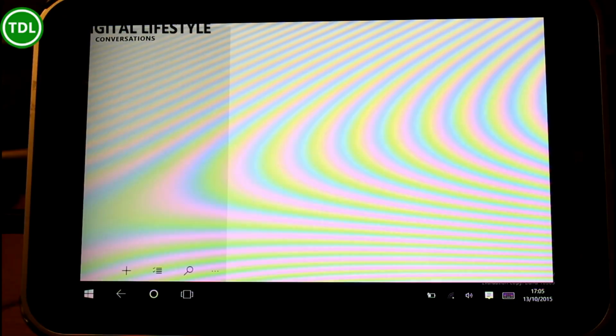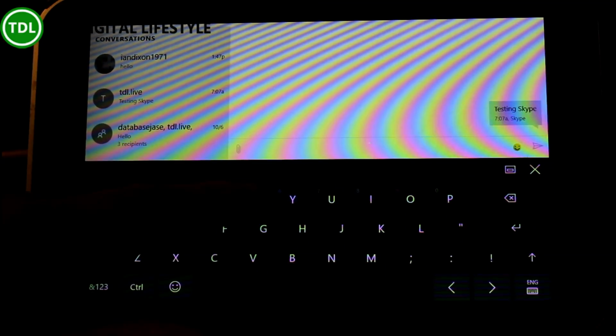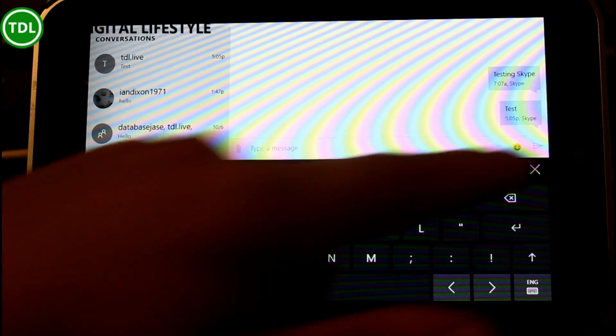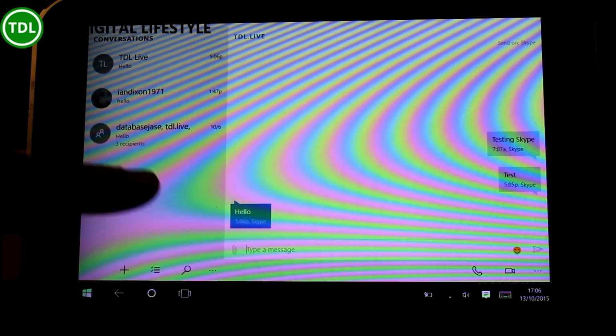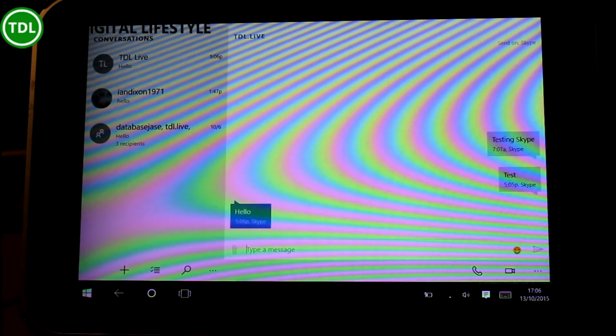You've got a messaging app, and you can just use this as you would expect and type a message, and there that's appeared on my machine over there. So this is built into the app itself. There we just saw a message appearing from my other machine over there.